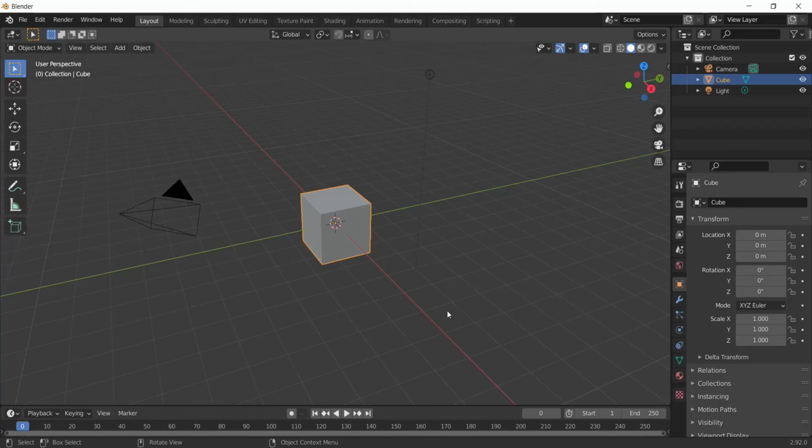Hello students. So today this session is about to understand the basics of Blender software. So this is the Blender software. As you can see in front of you, this is the interface. Now I will just quickly give you a small information about the interface and then we will proceed to the activity.